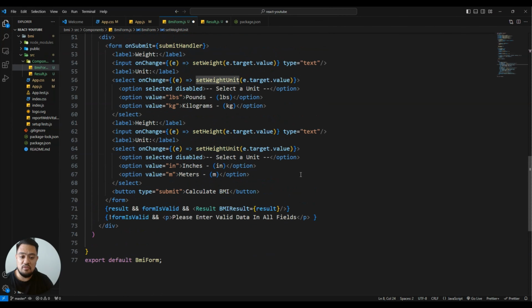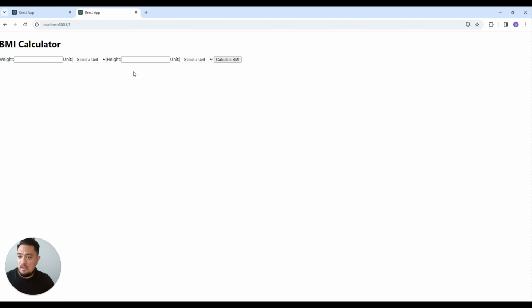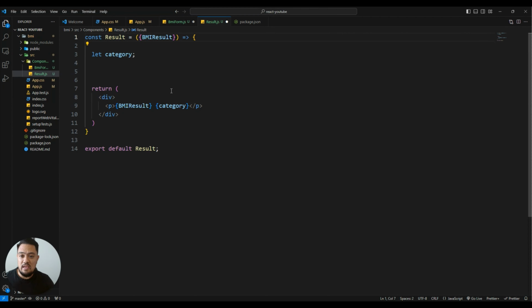And I put the result here, which is a property of the child result. So this value is getting passed in to result via this property. Okay, never mind. Whatever calculated result I get from pressing this button will in turn get passed through here and goes into the result component itself. Now I can use this to check the value and give me a category.